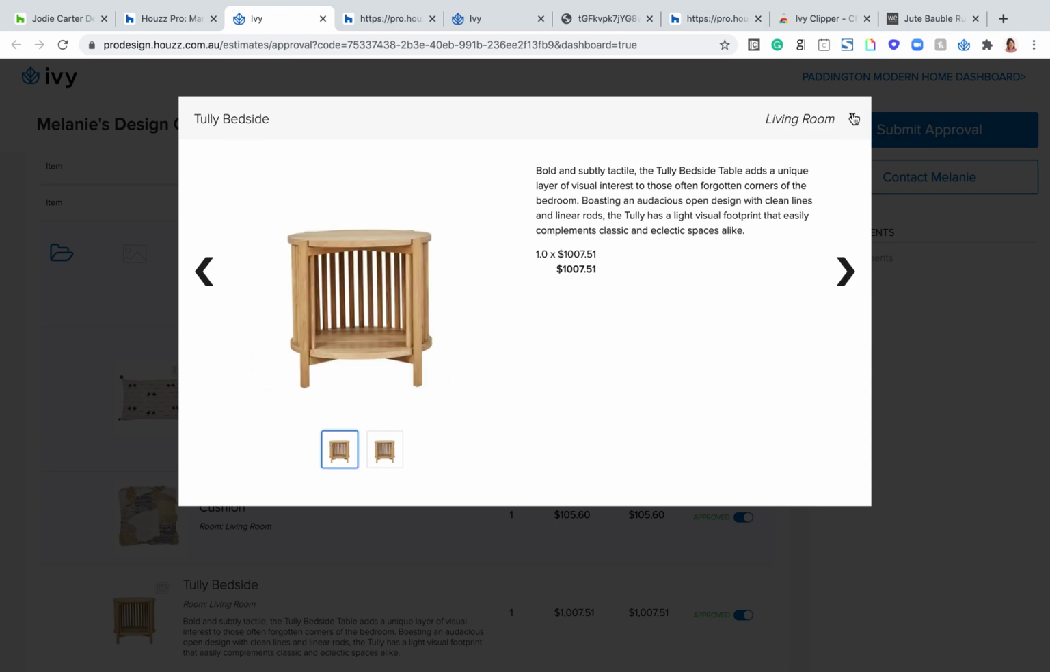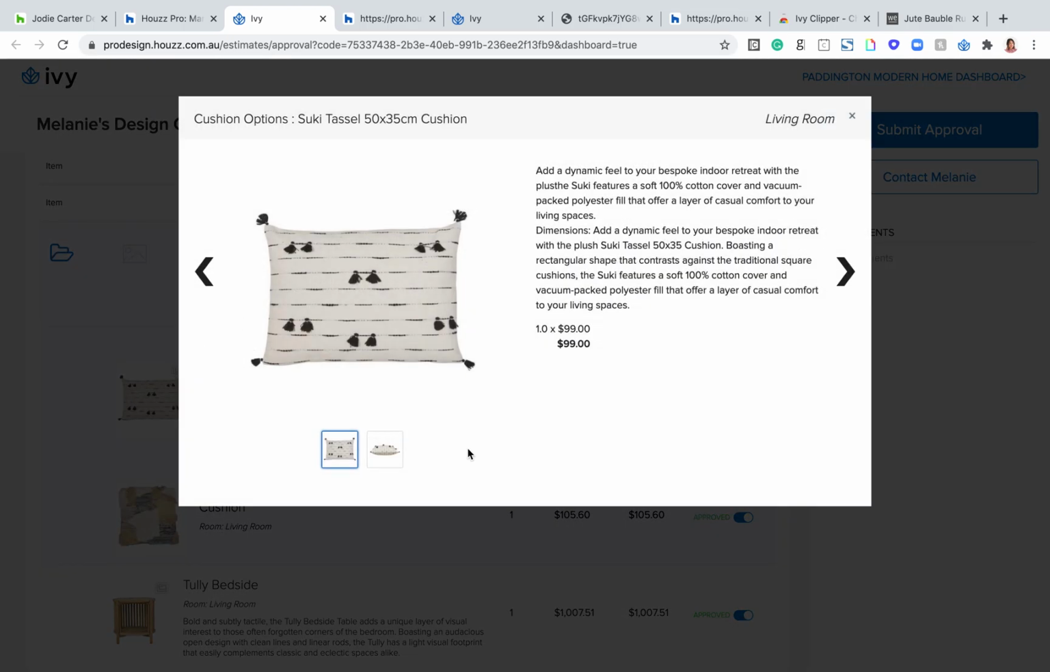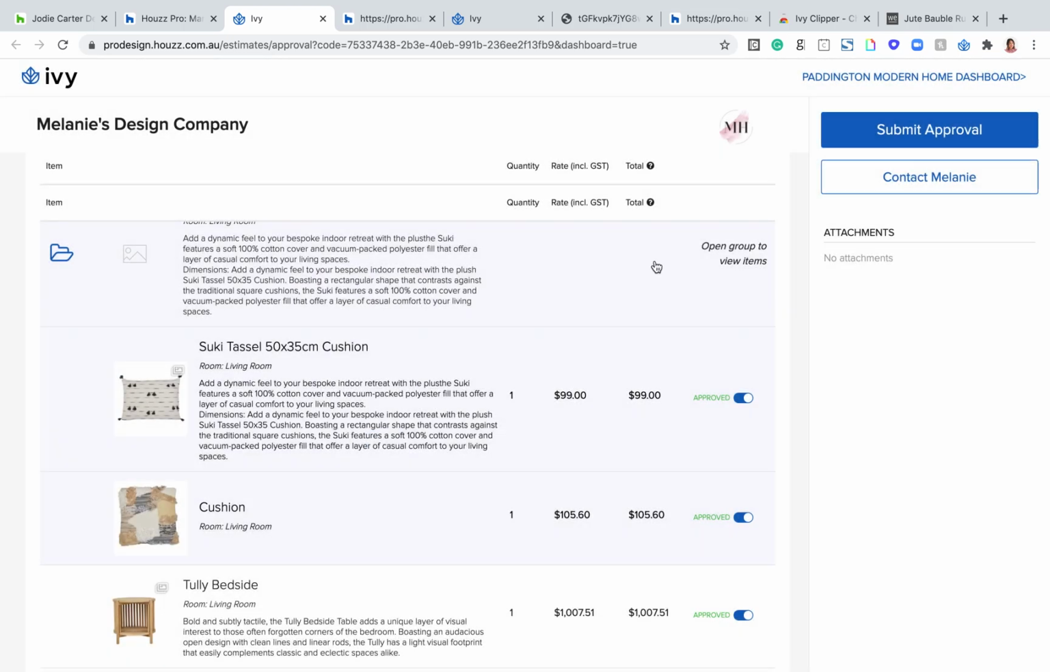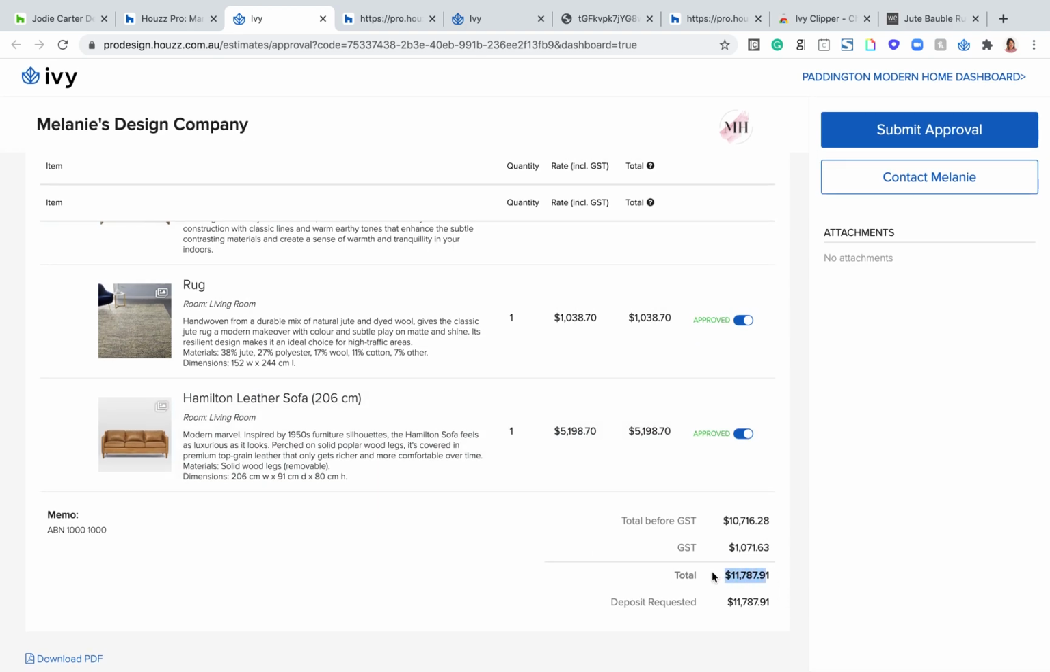When they click on the document, they're still getting that live view where they can click through and get a better view of the items while they're choosing which one they want to approve. I'm going to decline the bottom cushion, and what that is going to do is deduct that amount from the total document so that they can submit approval.